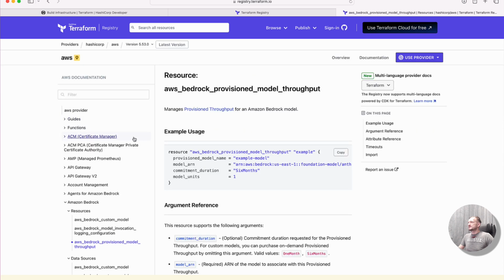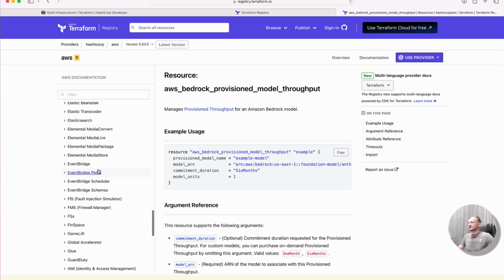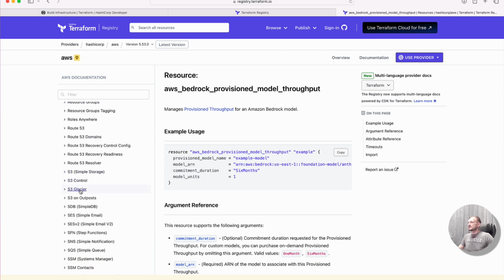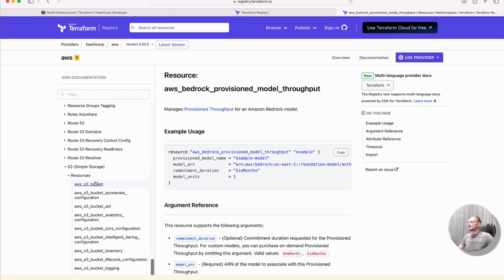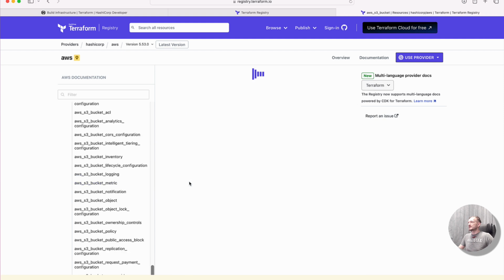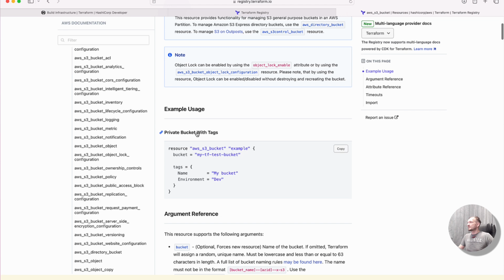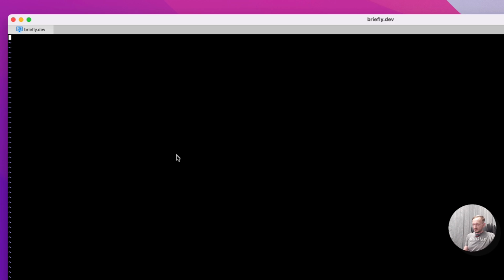and here we will look for AWS S3. As you can see, we have a lot of different services to pick through. So we will take AWS S3 and a resource called aws_s3_bucket, and you can see here a private bucket with tag. Let's try to create our first resource. We have instantiated the provider already, so we can use those resources.